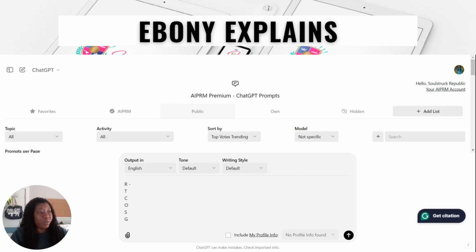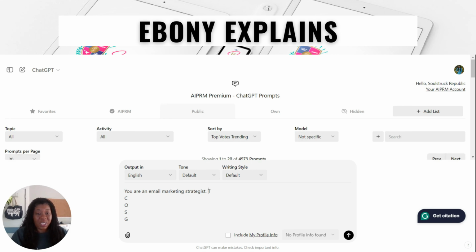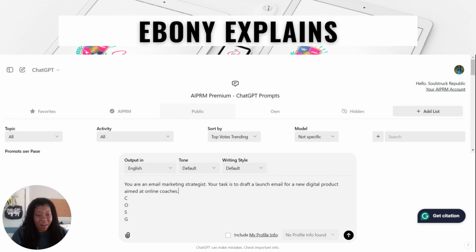So the first thing we're going to do is assign ChatGPT a role. So the role is going to be to act as if you are an email marketing strategist. And then the next thing we want to do is give ChatGPT a task to do. So the task is going to be to draft a launch email for our digital product that is aimed at online coaches. So we're going to put that there as well.